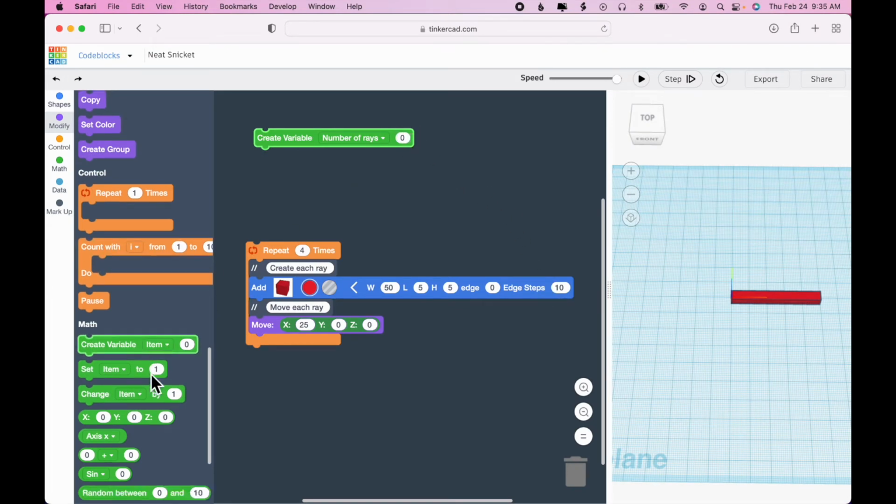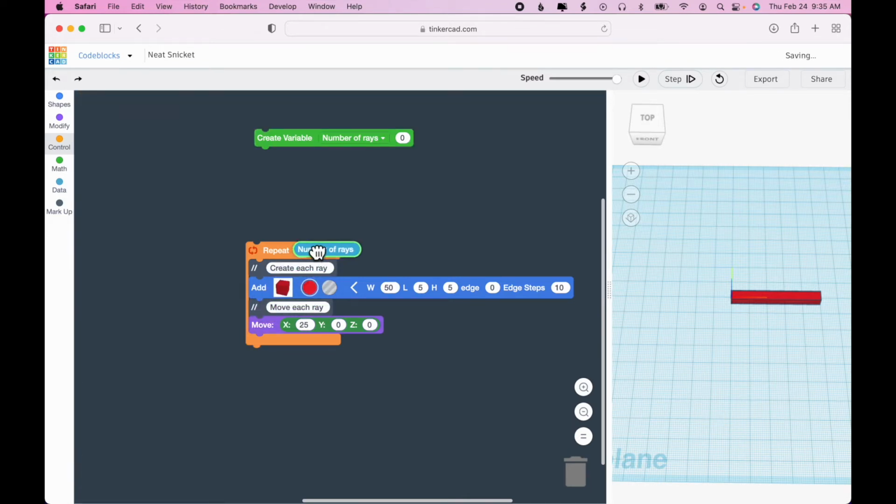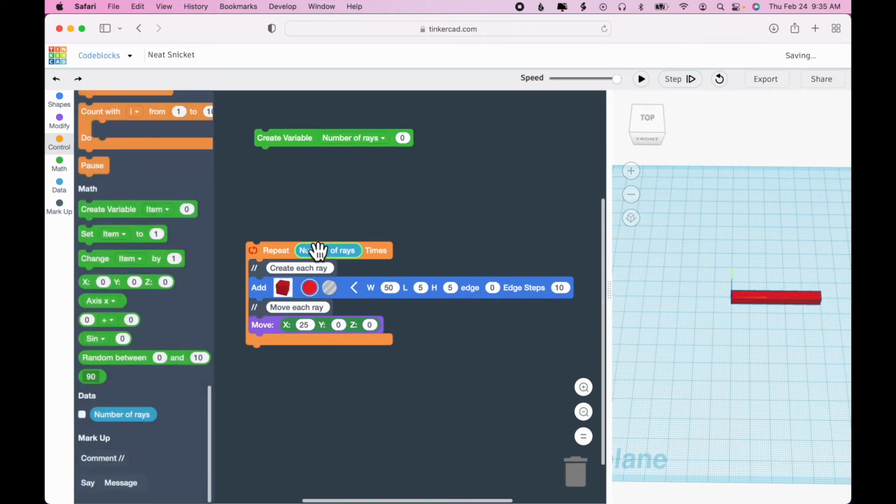And then if I scroll down on the left, you can see I now have a variable number of rays over here. So I can click and drag that, and I'm going to drop it right where that 4 is. So if I change that to 2, this loop will be repeated twice, and it will create 2 of those blocks. Again, it went fast. If I do it more slowly, it creates 1, moves it over, creates the other one, and moves it over, right? So there's 2 there.